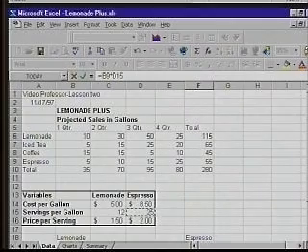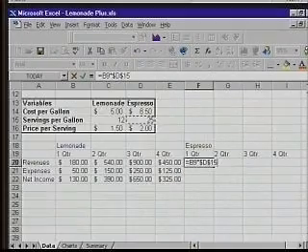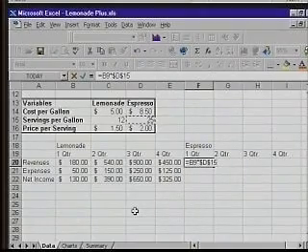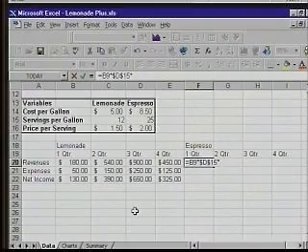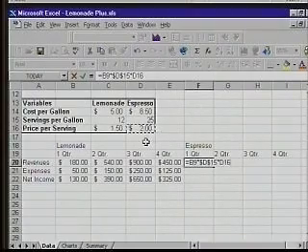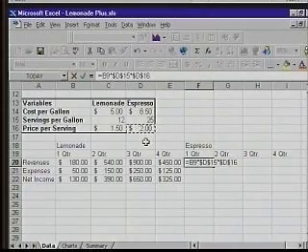Press the F4 key to make that cell address absolute. And then type another asterisk. Once done, click on D16 for price per serving. Press the F4 key. Now press Enter.